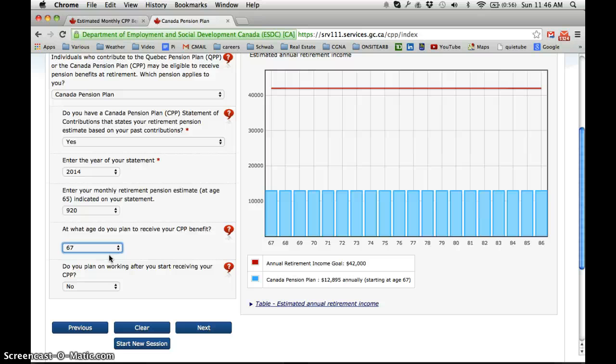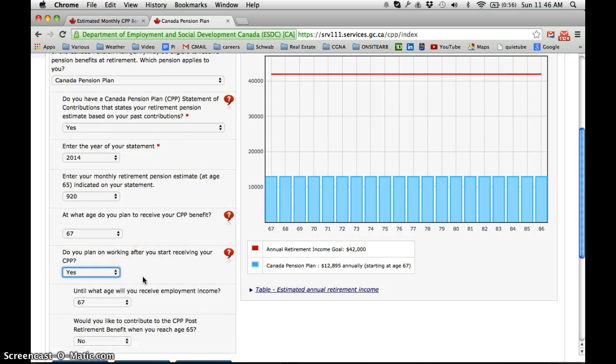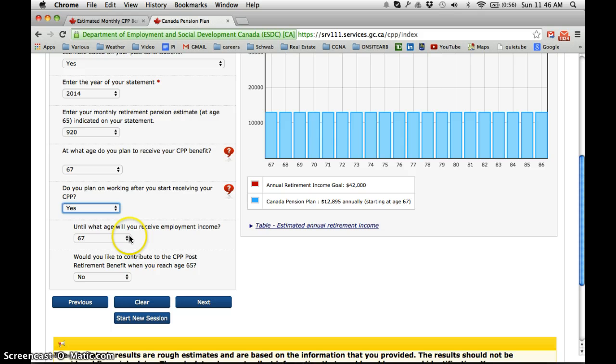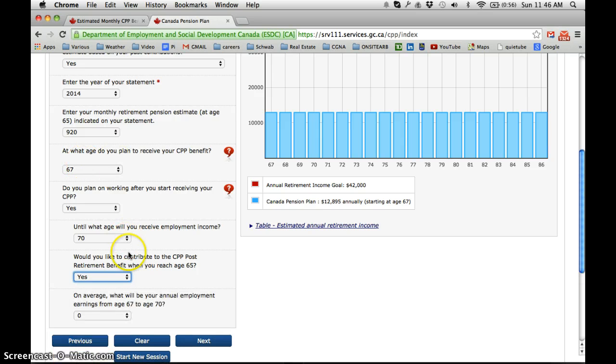Do you plan on working after you start receiving your Canada Pension Plan? I'm going to say yes to that. May not be a lot of work, but until what age will you receive employment income? Well, let's say I want to work between 67 and 70 doing the occasional job. And would you like to contribute to Canada Pension Plan post-retirement benefit when you reach the age of 65? I'm going to say yes. So between 65 and 67, I'm going to contribute.